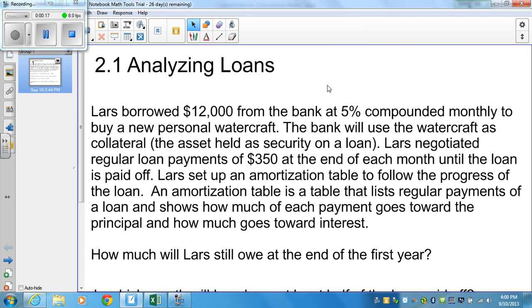The bank will use the watercraft as collateral, or the asset held as security on a loan. Lars negotiated regular loan payments of $350 at the end of each month until the loan is paid off. Lars set up an amortization table to follow the progress of the loan.